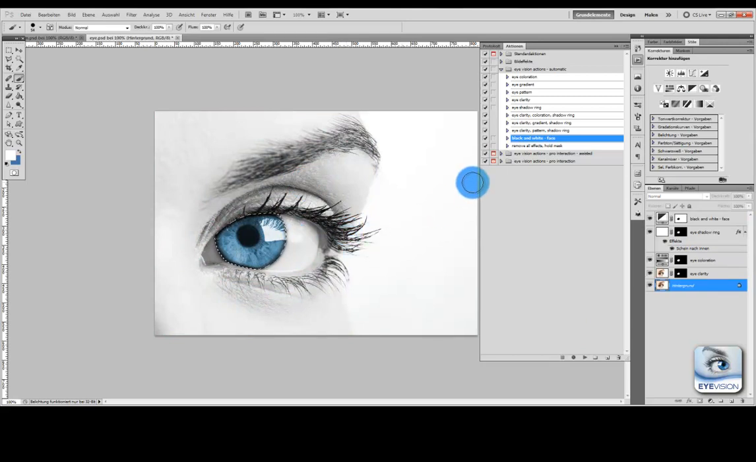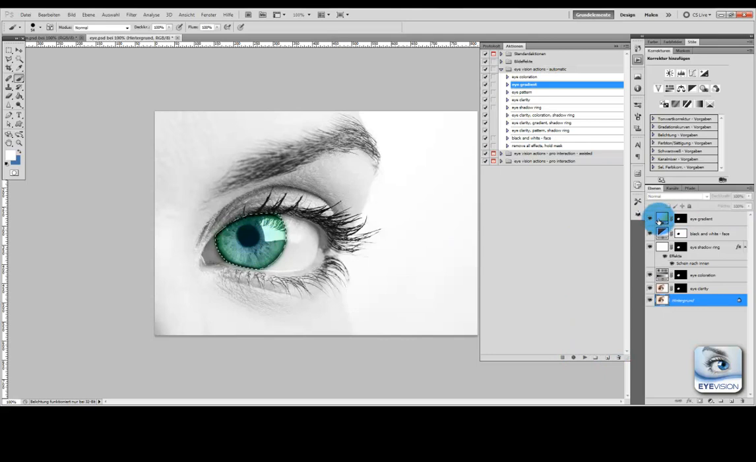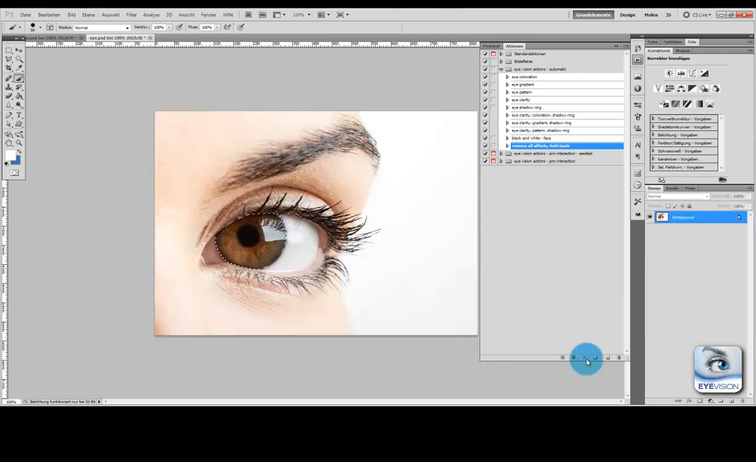If you would like to have a gradient, just run the gradient action. Or if you would like to have a pattern overlay, just go to the pattern action and run. If you would like to remove all effects, just go to the remove all effects and hold mask action, run the action, and it's the condition of your image as you started, but the selection is still there, so you could run another action.